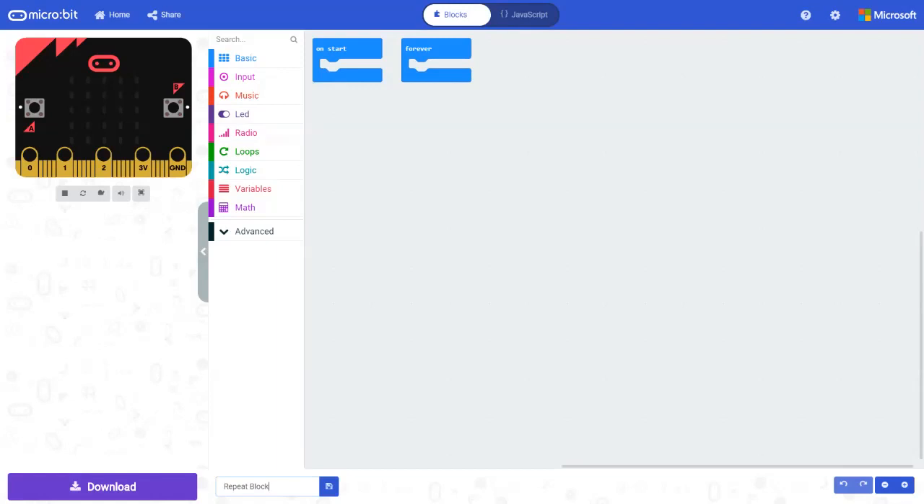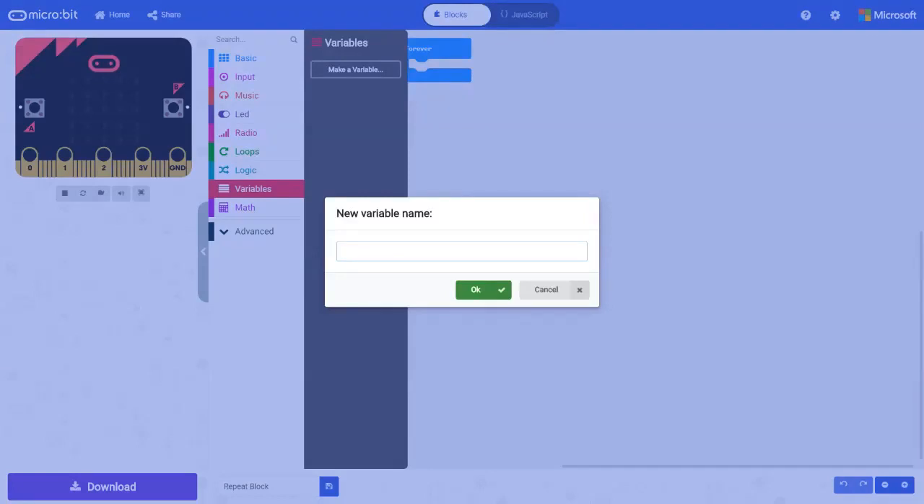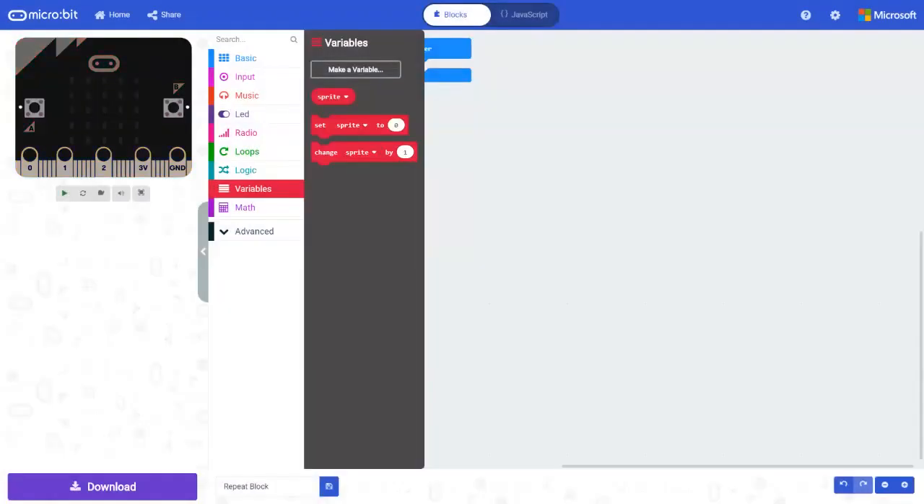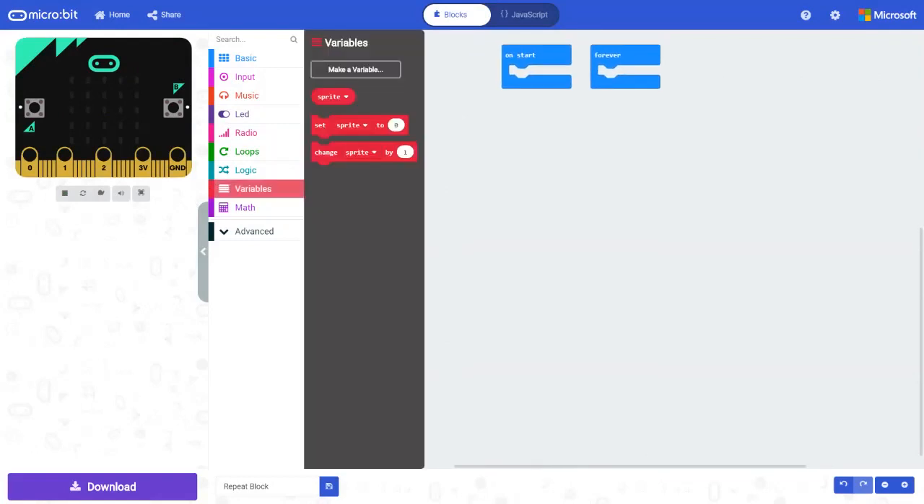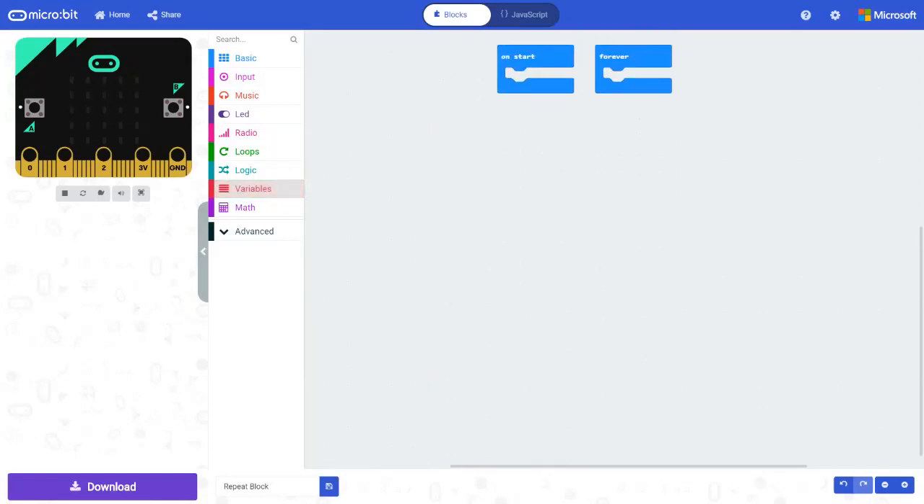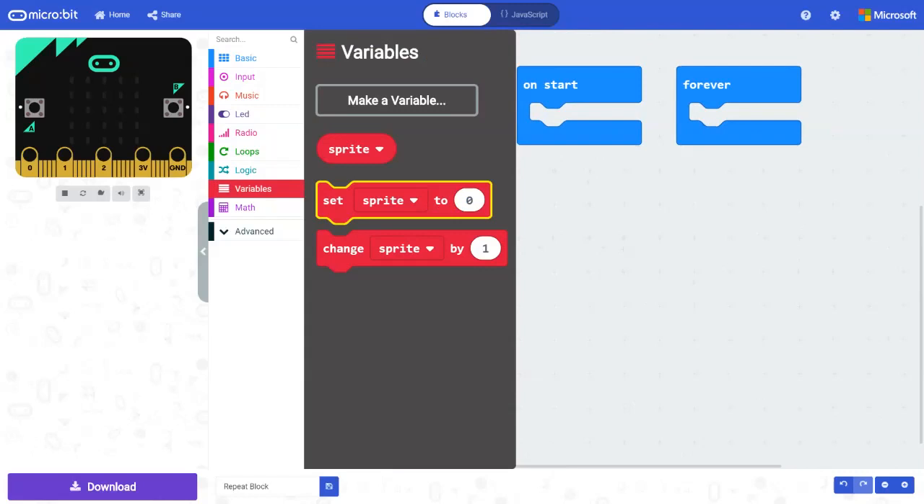So the first thing that we need to do then is to create our sprite. So we are going to make a new variable. Click on variables, make a variable, and call it sprite. I'm going to slide this over so we can see it a little better, maybe even zoom in a bit. Yeah, there we go. So we've got a new variable and it's called sprite.